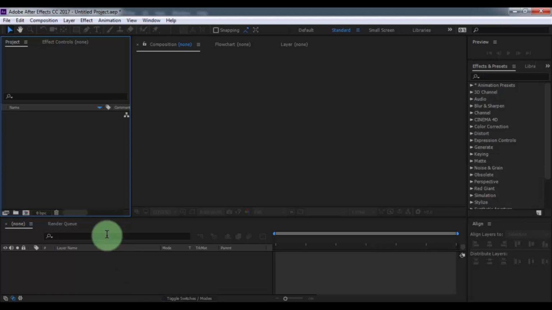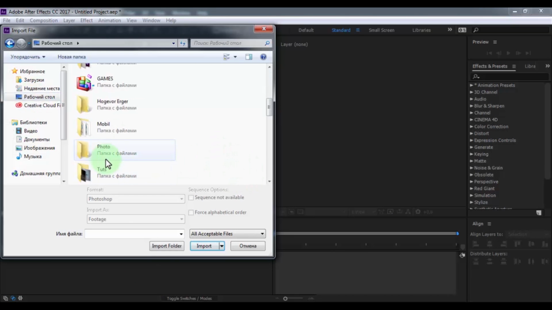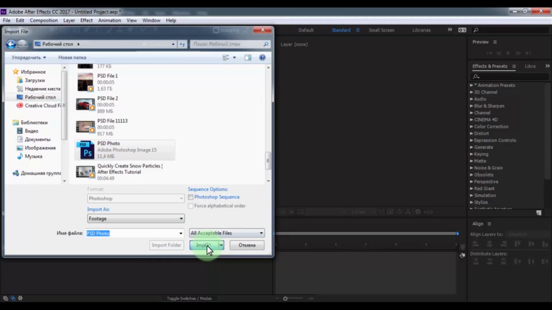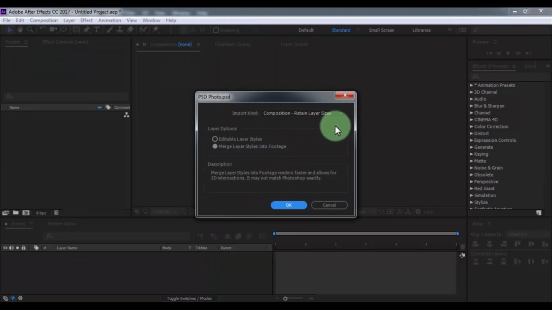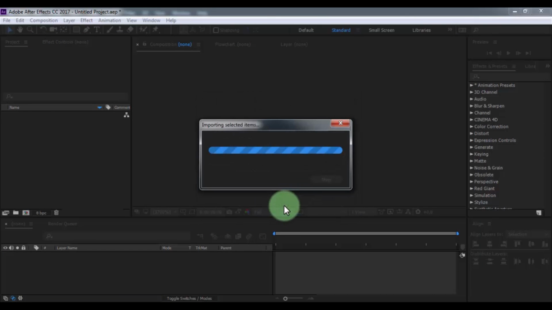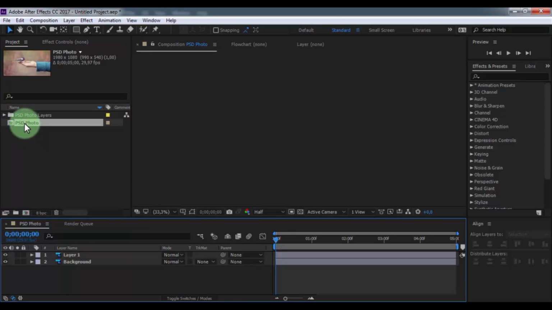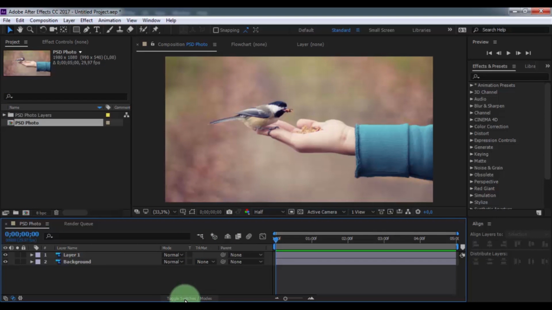Now open After Effects and import the PSD file. In Import Kind select the third item, and in Layer Options select the second item. Click OK. Open the composition. Add 3D settings.